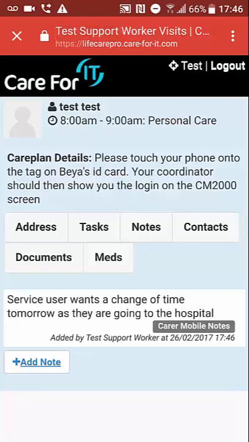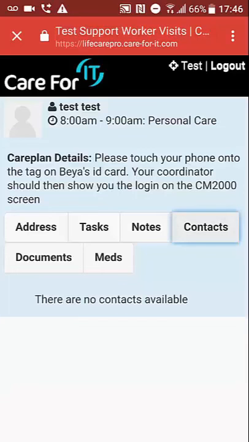Okay, so feel free to use that, but make sure that the main area that we use for notes is the record observation function on the CM2000 app. It's important because when we record observation on the CM2000 app, the local authority can get to see it as well. Now, the next tab is contacts.